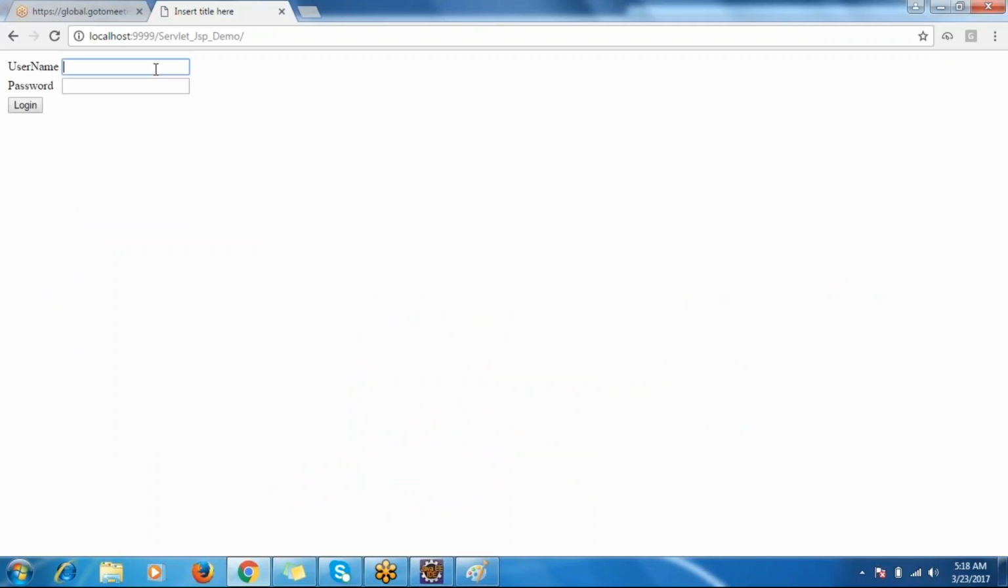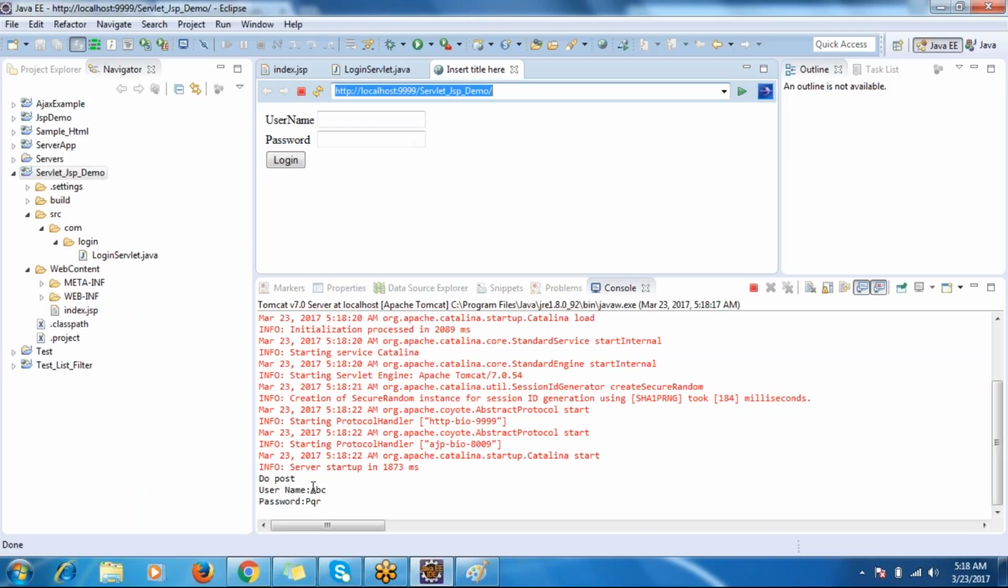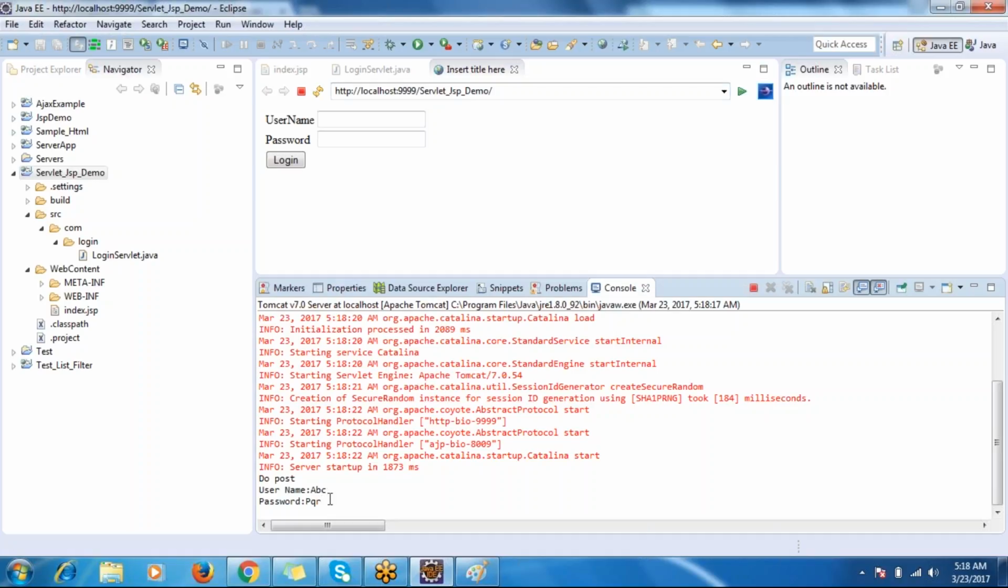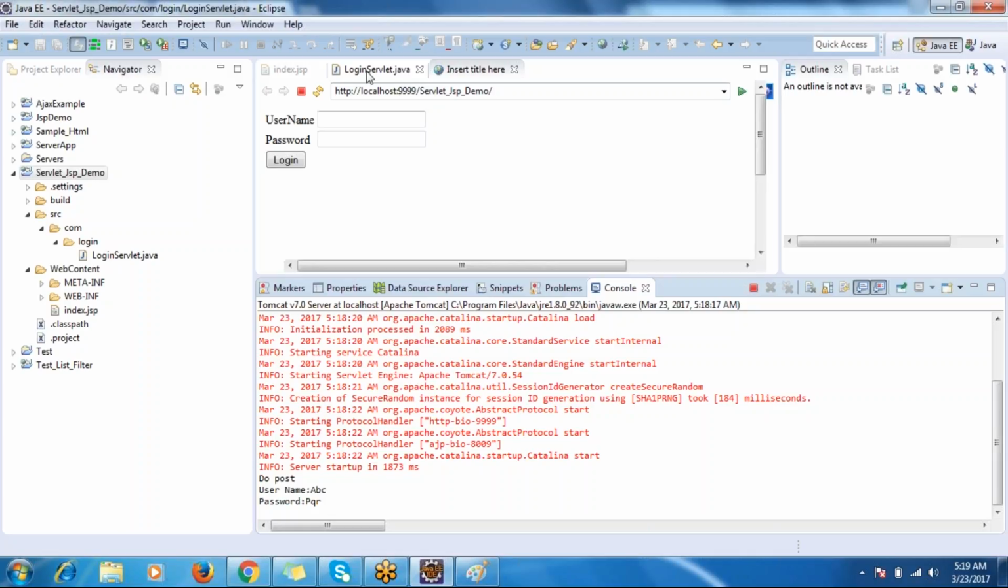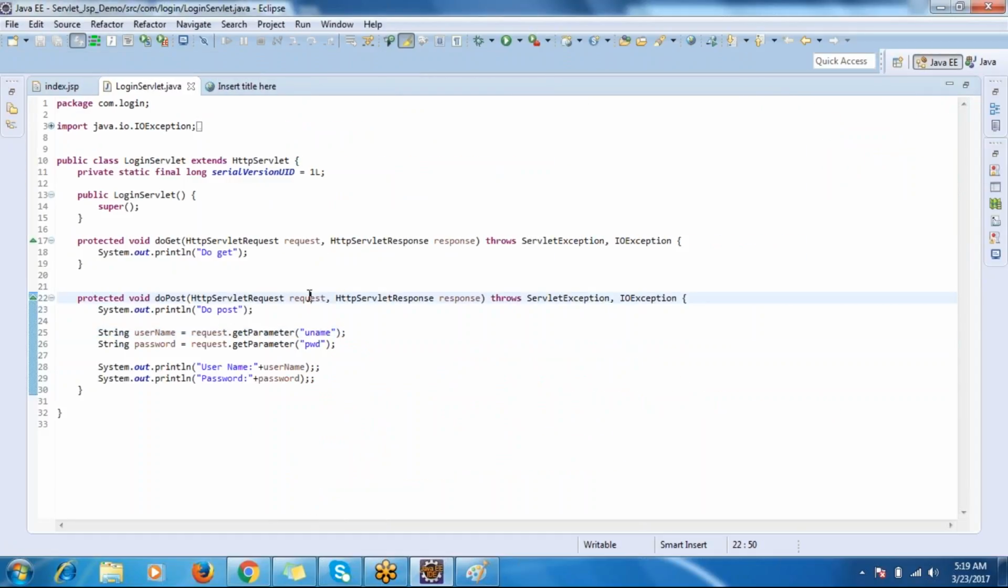Now I'm providing the username ABC and the password PQR. Just click on submit. Did you see that we can read the username and password? Like that, we can read all the form fields by using the request object.